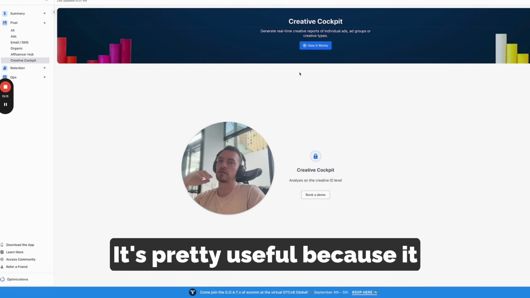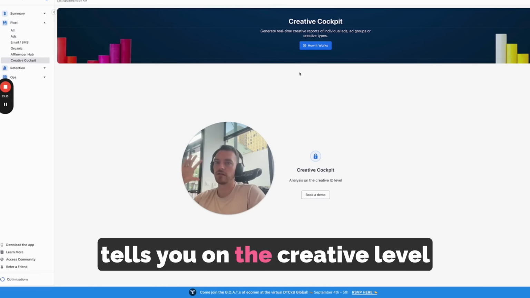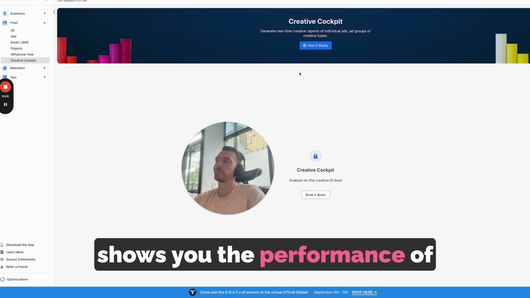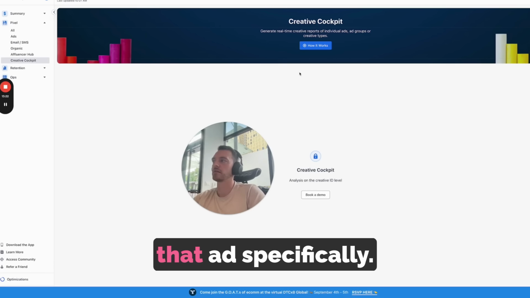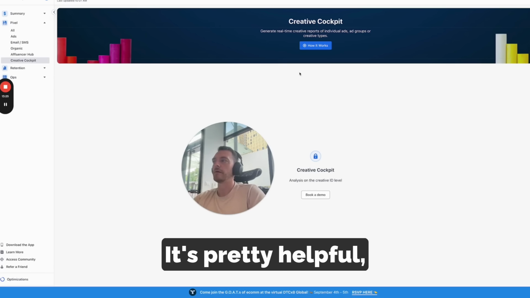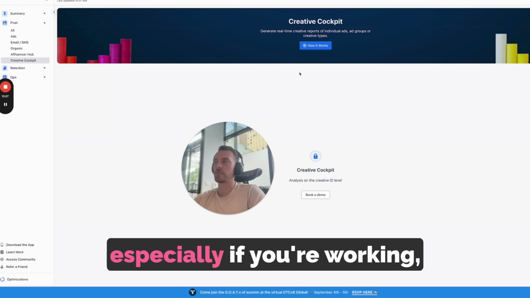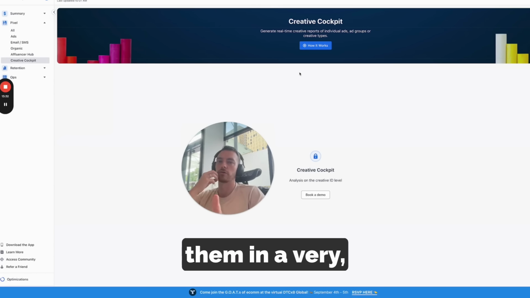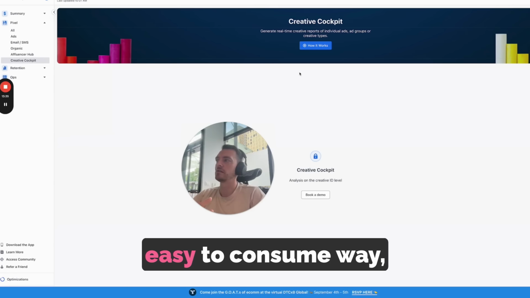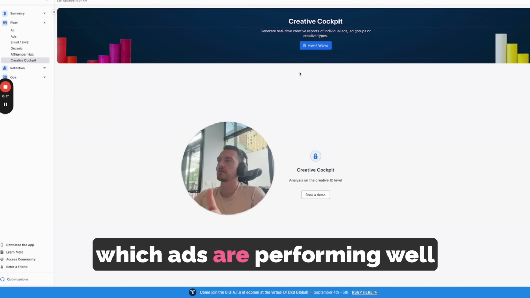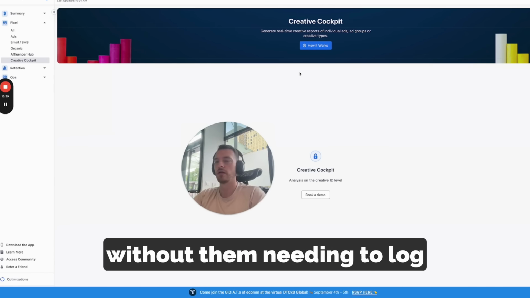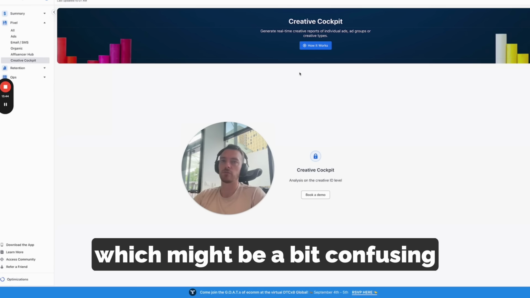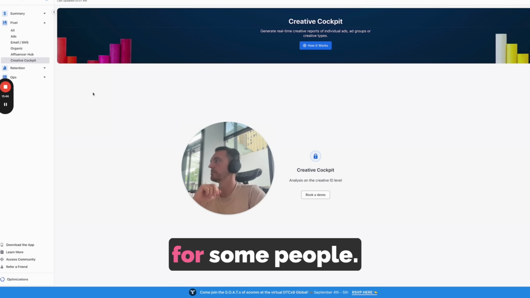This is the creative cockpit, so I don't have it on this brand. It's pretty useful because it tells you, on the creative level of a Facebook/Instagram ad, the performance of that ad specifically. It's pretty helpful, especially if you're an agency owner working with clients, to show them in a very easy to consume way which ads are performing well without them needing to log into the ad account, which might be a bit confusing for some people.